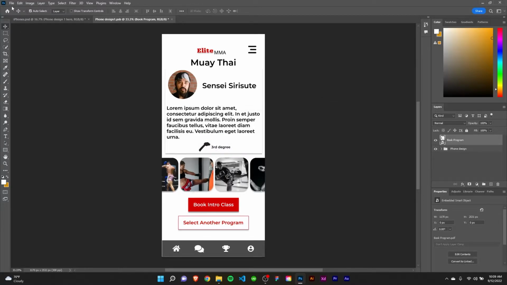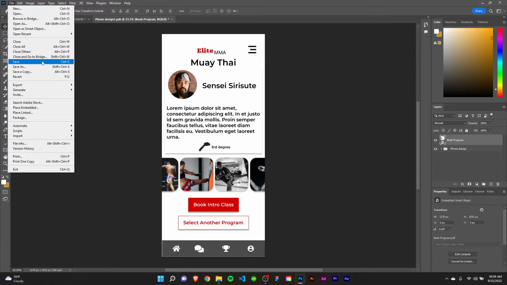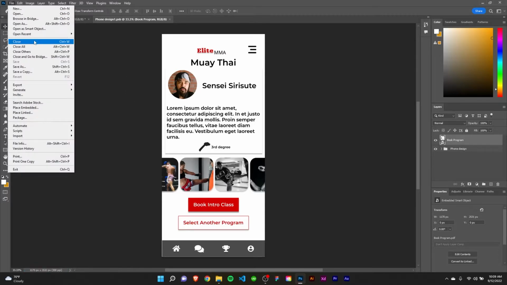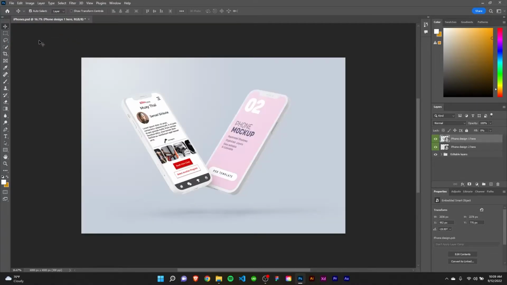And we're going to go back up to File, click on File. We're going to save it. You could either click on Save, or Control S for the PC or Command S for the Mac. Then once it's saved, we're going to go to File again. We're going to close it, click on Close, Control W on the PC or Command W on the Mac. And then it's going to take you back to the main screen with your design within your iPhone mockup.